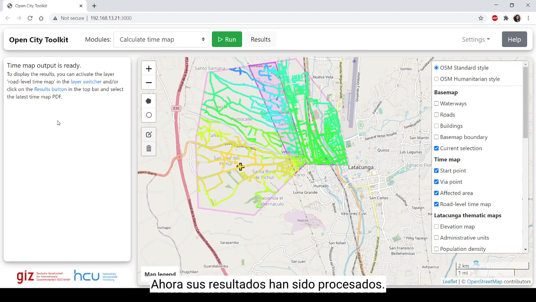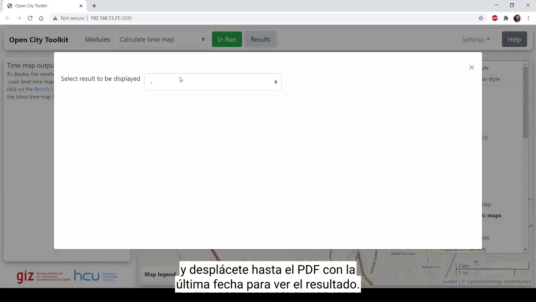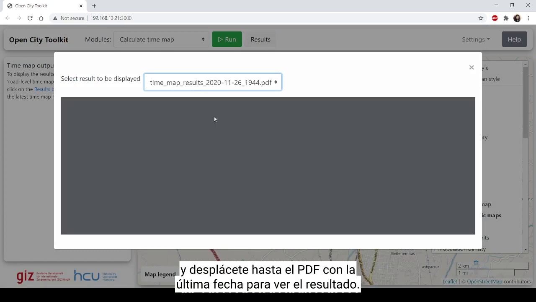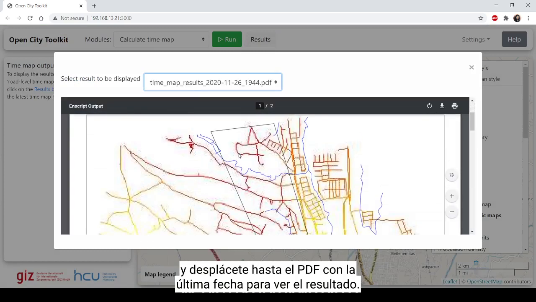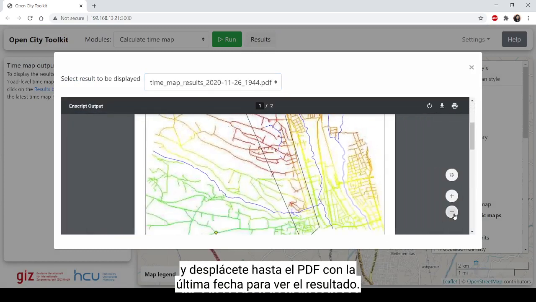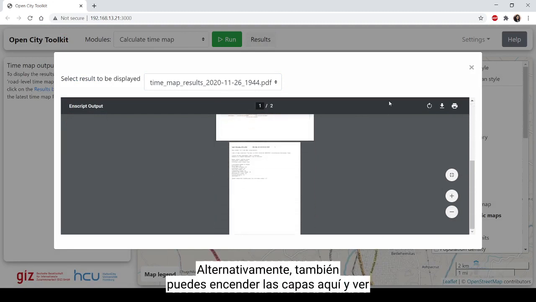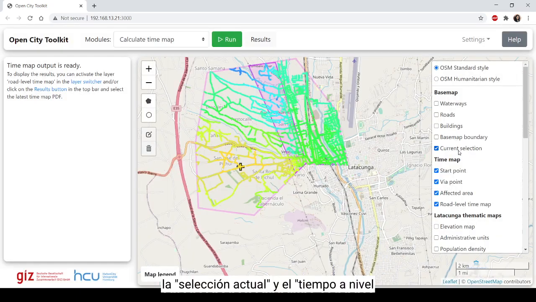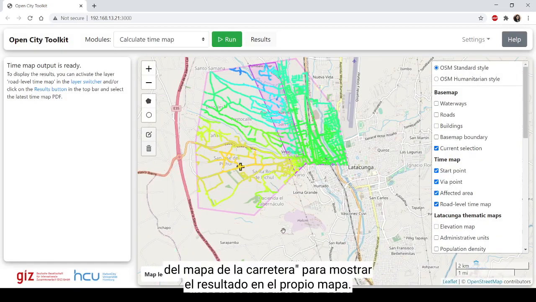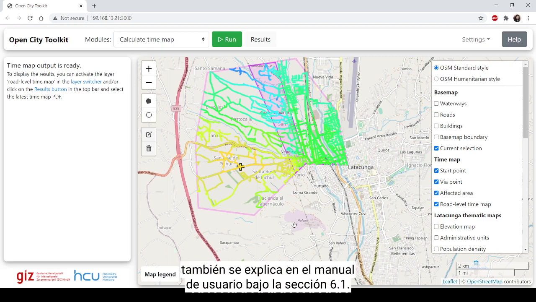Now your results have been processed. You can click on the results and scroll to the PDF with the latest date to view your result. Alternatively, you can also switch on the layers here, current selection and the road level time map, to show the result on the map itself. The workflow of the Calculate Time Map module is also explained in the user manual under section 6.1.